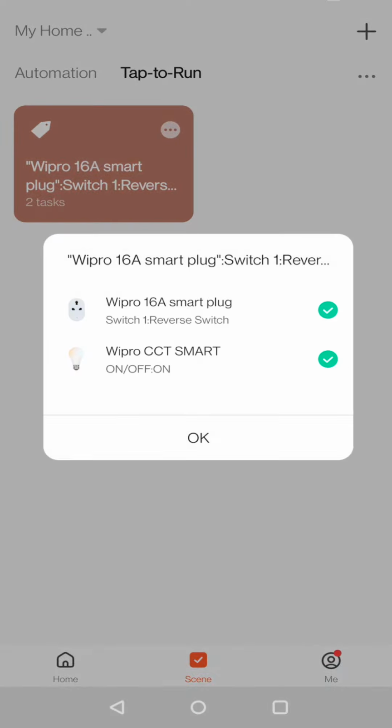If I now click on the task on the home screen, I see a dialog with a success message that shows both my plug and bulb status. That I hope gives an understanding on how the scene works. So you basically predefine the actions you want your smart devices to do, then just one action and you can control multiple smart devices.